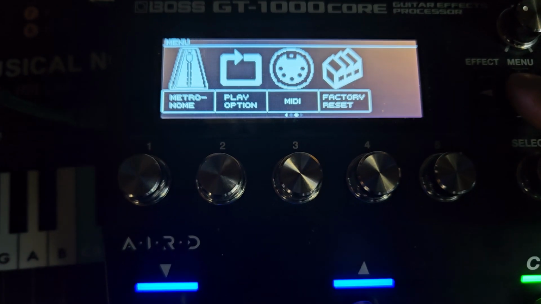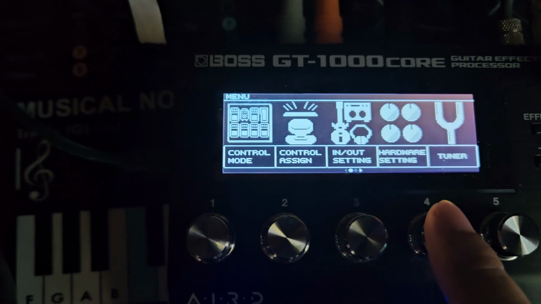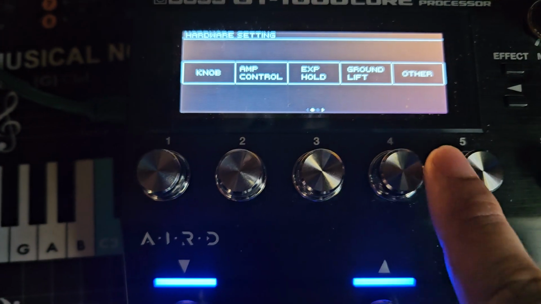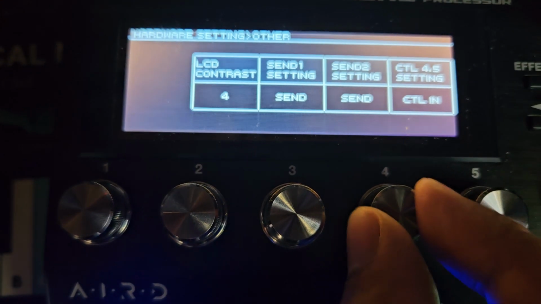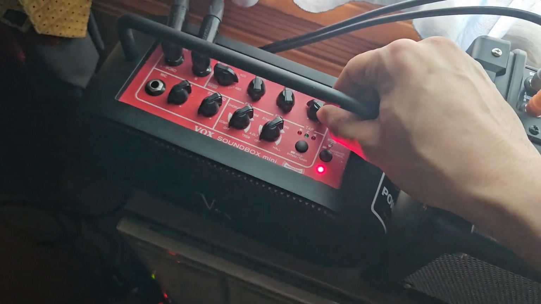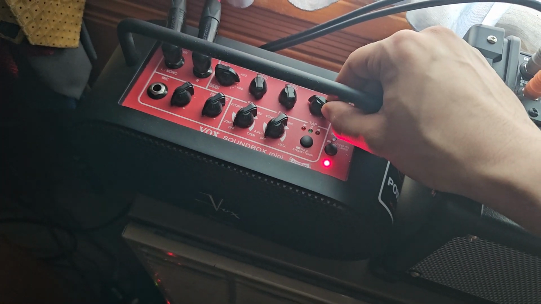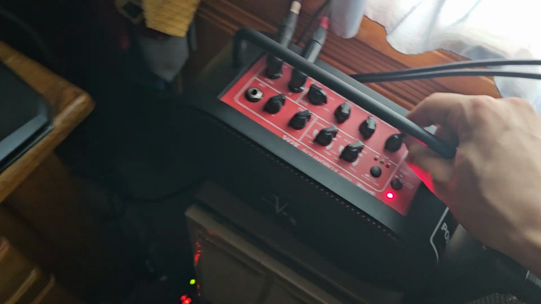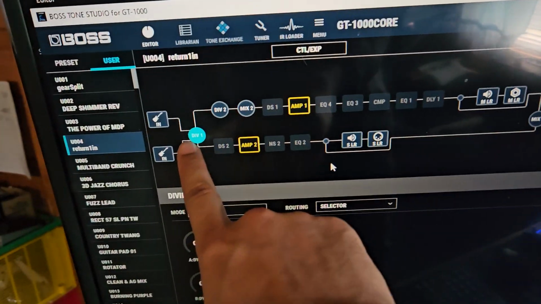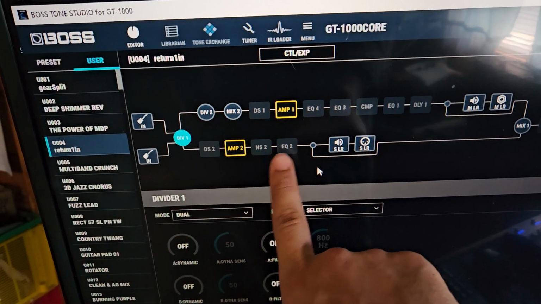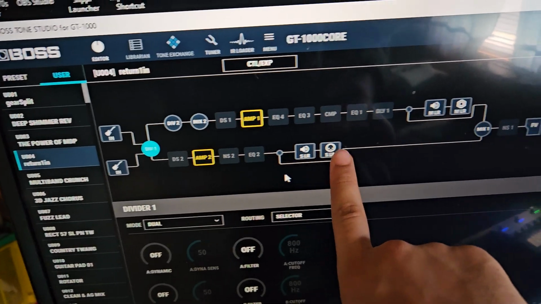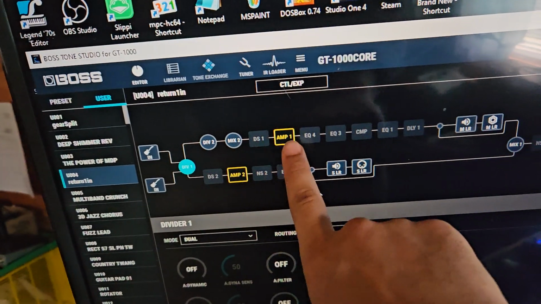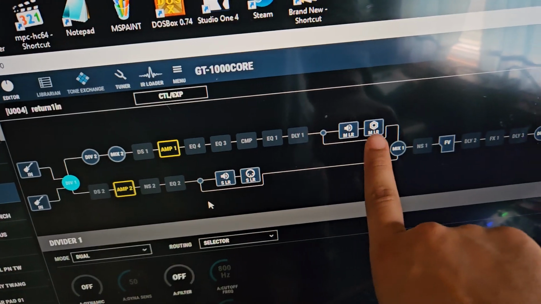You can go into menu, and on this screen you can do hardware settings and go to other, and see these are set to send, so you can turn the corresponding knob to sub out. And now they're working as outputs. That's great. So you've got these after the divider here. You've got this line for bass. You can have a bass amp here and go into the sub outputs here, and off it goes. And then for the guitar, you can pick your guitar amp and go into the master outputs here.